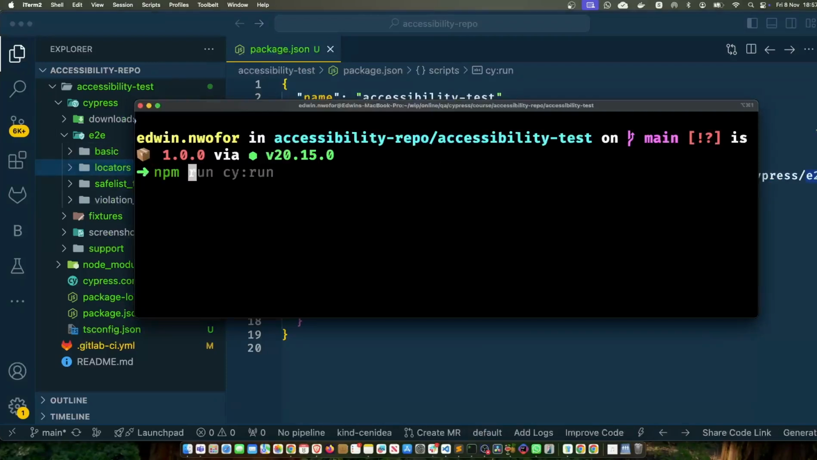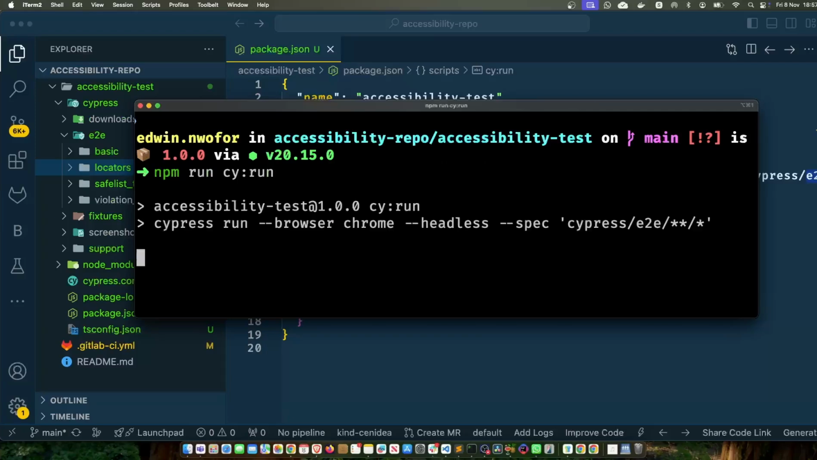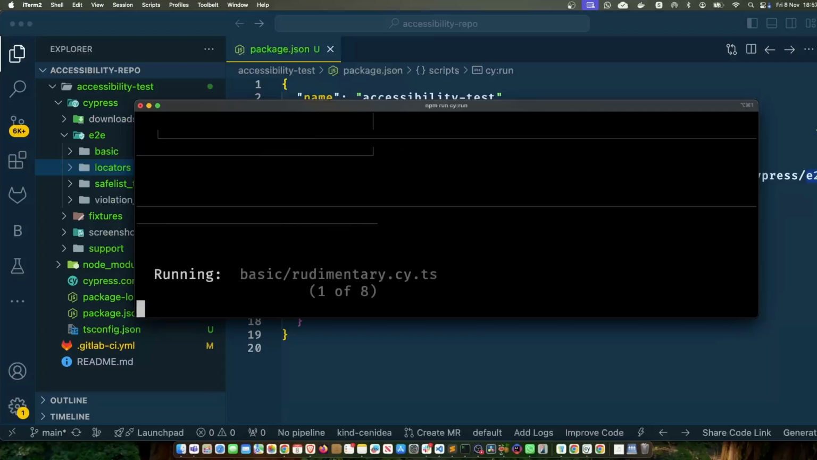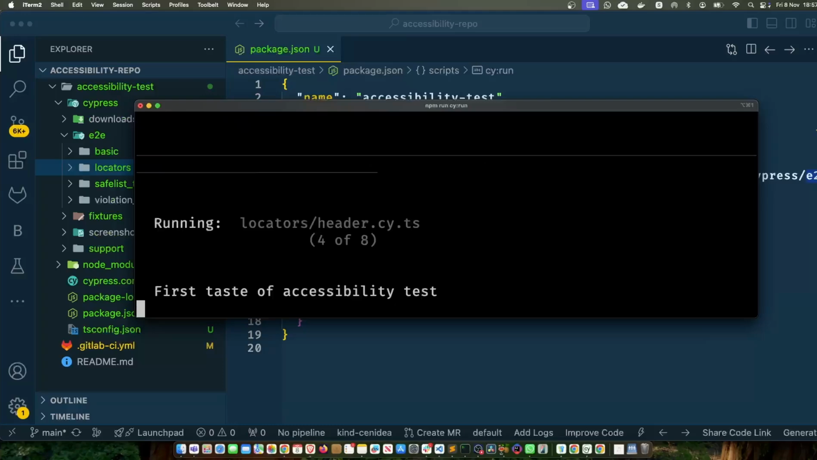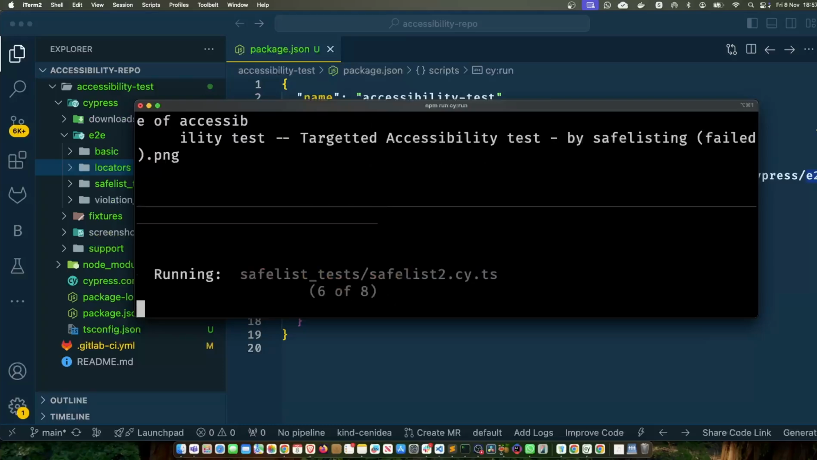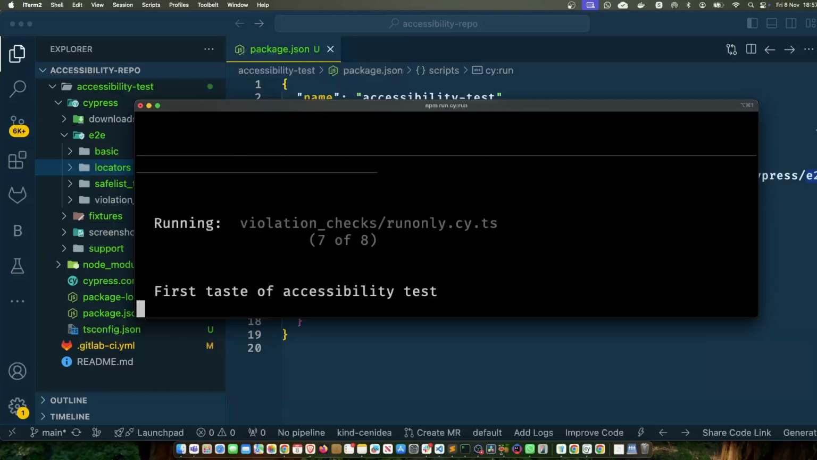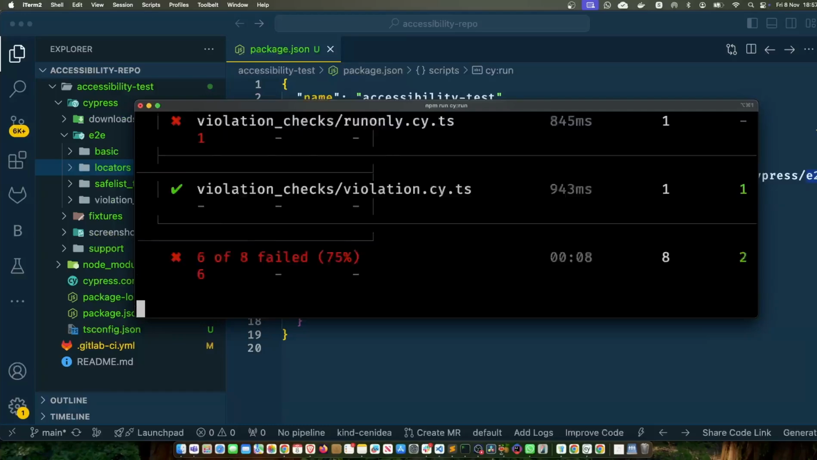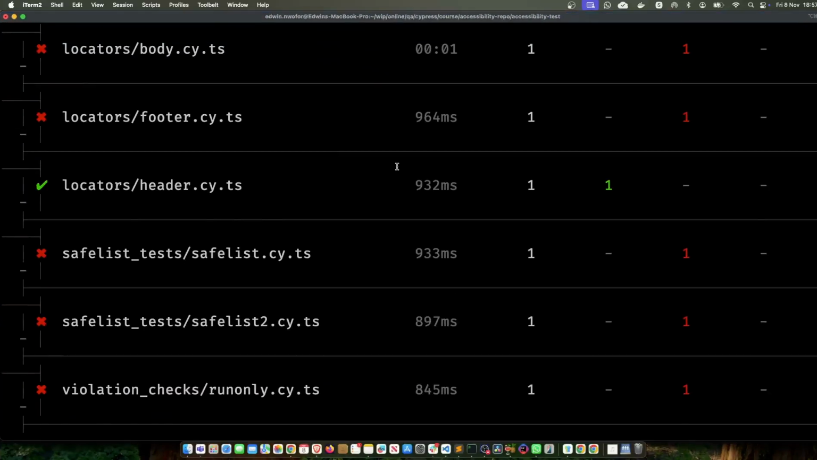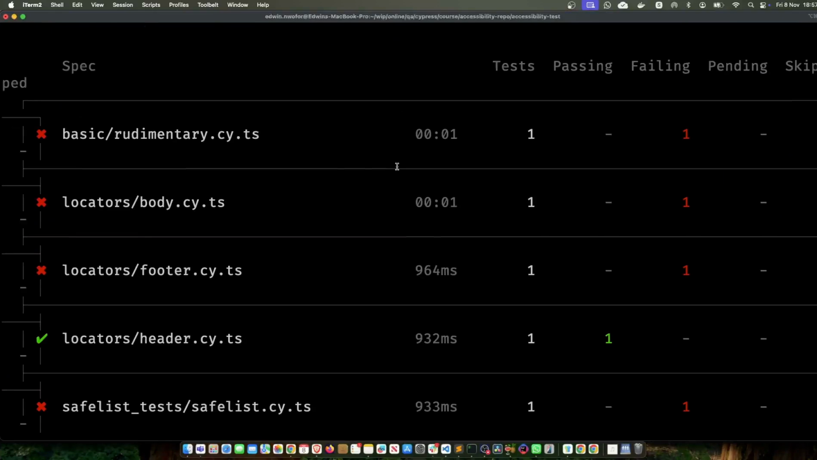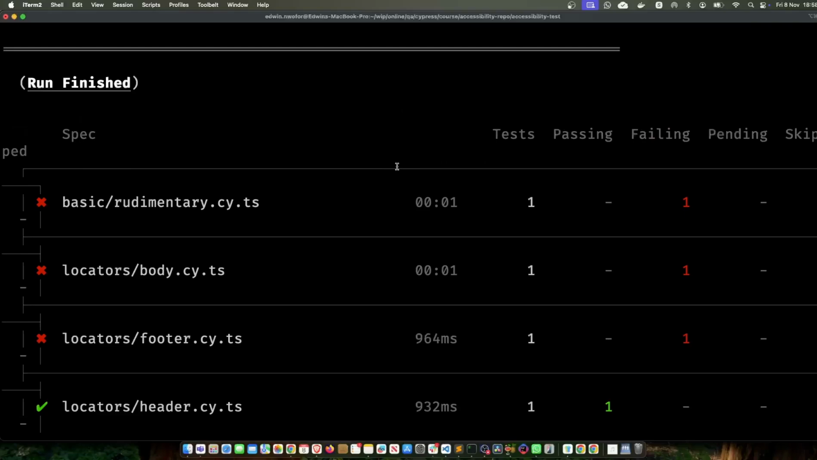So I'll just do npm run cy:run. I'll press enter. Let's see the test run. There you go. So the test is running in headless mode. Think about it as a way that we can run the test on a pipeline. Just remember that on a pipeline, especially a GitLab pipeline, there won't be any monitor there. It's just headless Docker running. That's why we're running this in headless mode.